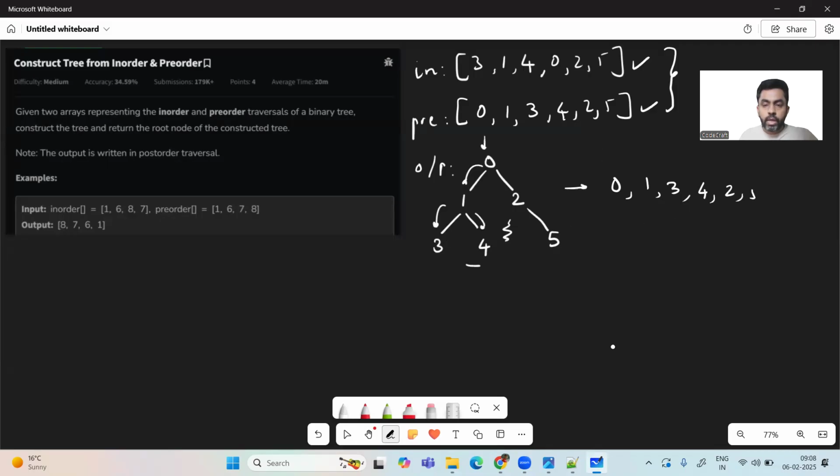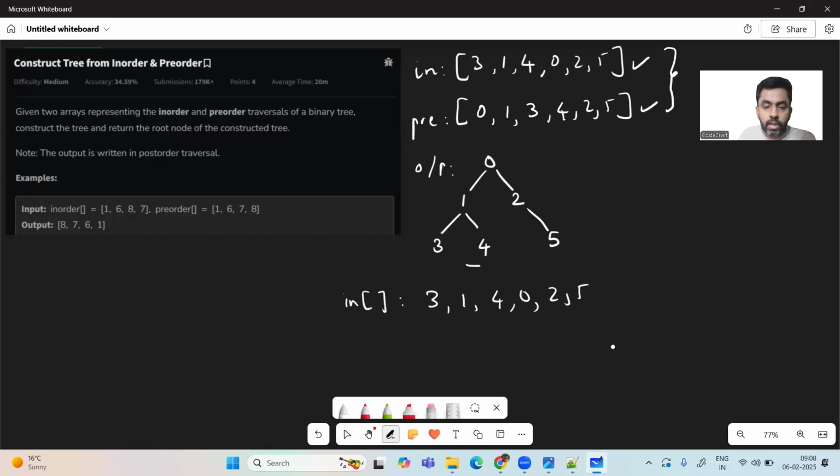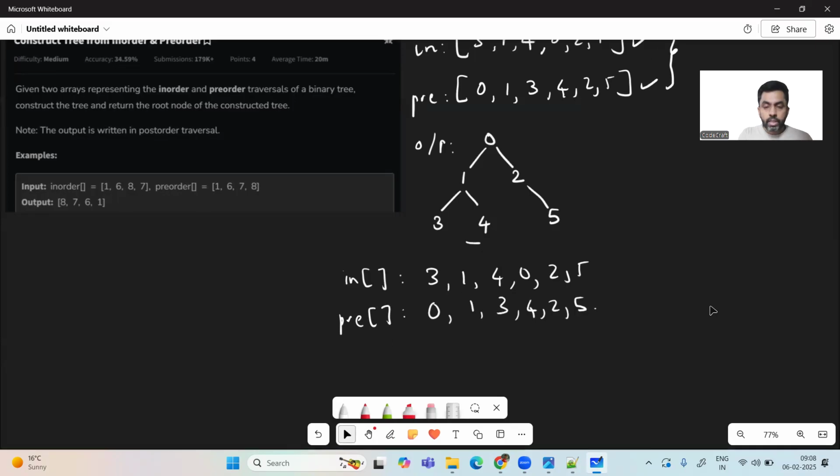Let's quickly observe the arrays. Let me write them here. The in-order traversal is 3, 1, 4, 0, 2, and 5, and the pre-order is 0, 1, 3, 4, 2, and 5. If you closely see, there's some pattern here.